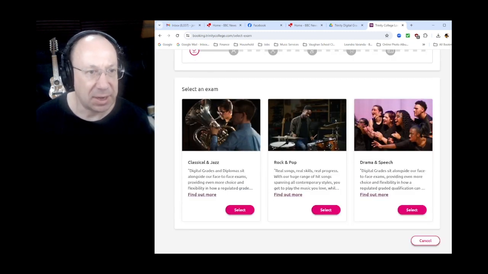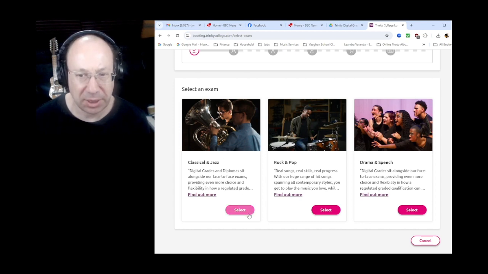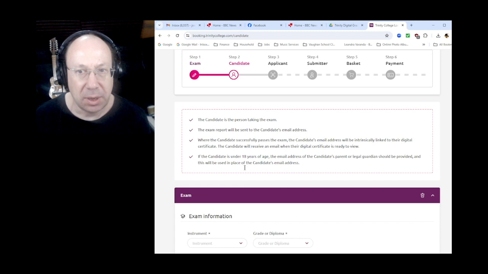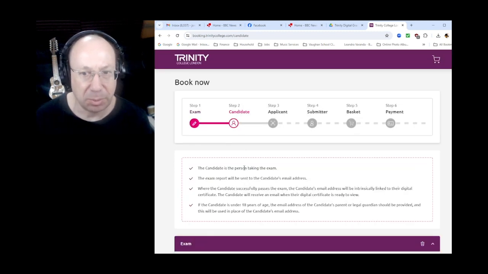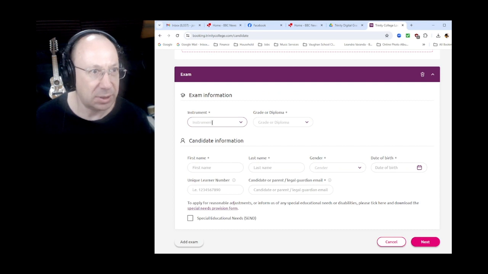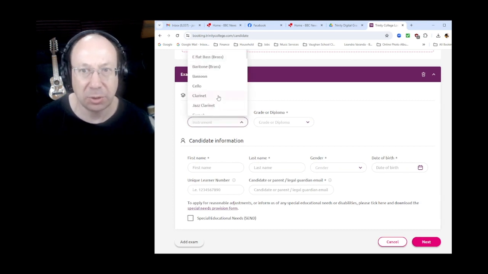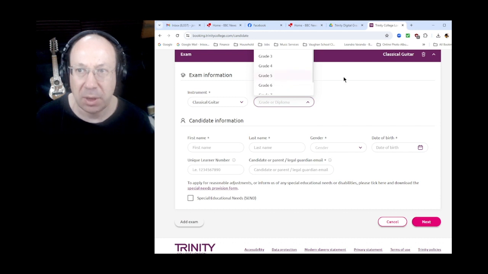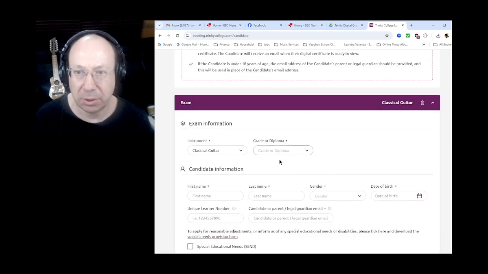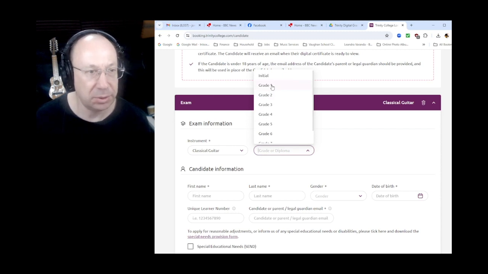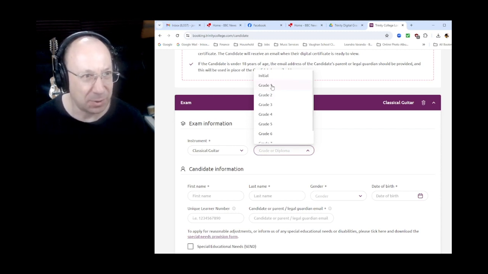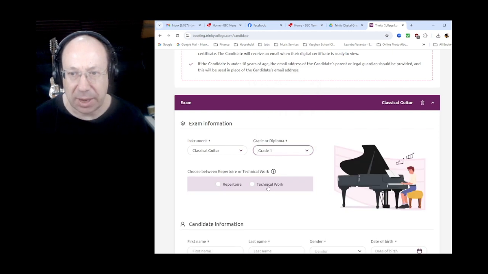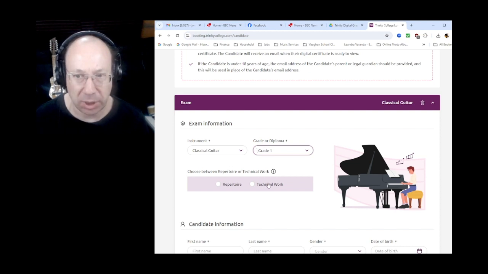In this section, select an exam. We're going to go down here to Classical and Jazz and click Select. Now on this page, this is the candidate information page. This is the student and the exam. We're going to select from instrument. We're going to select classical guitar. Make sure it says classical guitar, not any of the other guitars. Our candidate is doing grade 1 in this case, but if you're doing initial, you select initial. You should look at the information that you've been sent. And here we're going to select technical work. Make sure you select technical work.